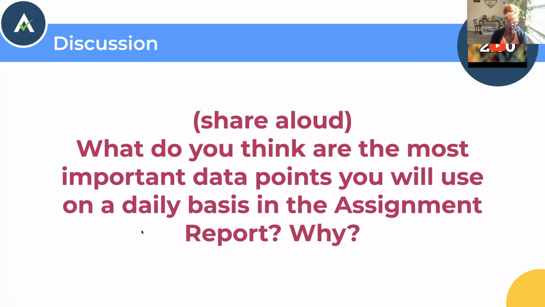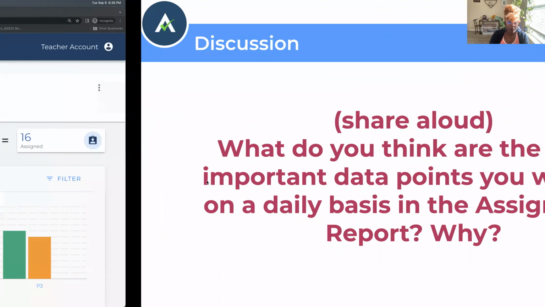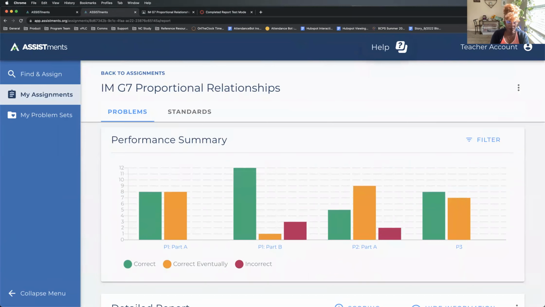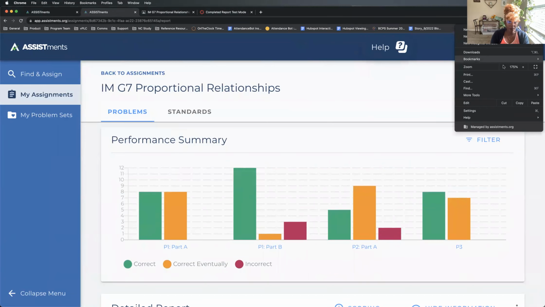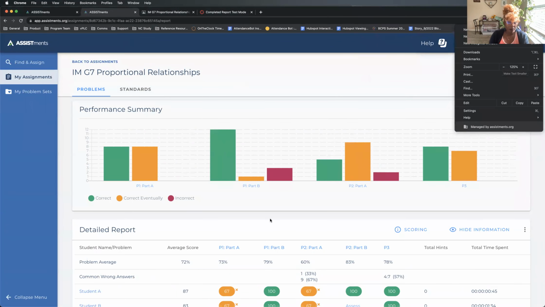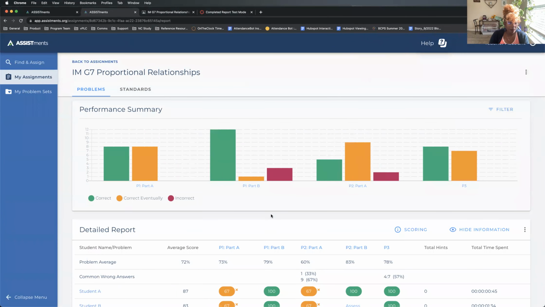So I wanted to pause and give folks a chance just to share: what do you think are the most important data points you'll use on a daily basis in the assignment report, and why? You can either share in the chat or you can unmute and share aloud. I'll go back to the assignment report just to make sure that stays fresh in your minds. And I would love to hear from you. What do you think is the most important data point that you might use on a daily basis in our assignment report?